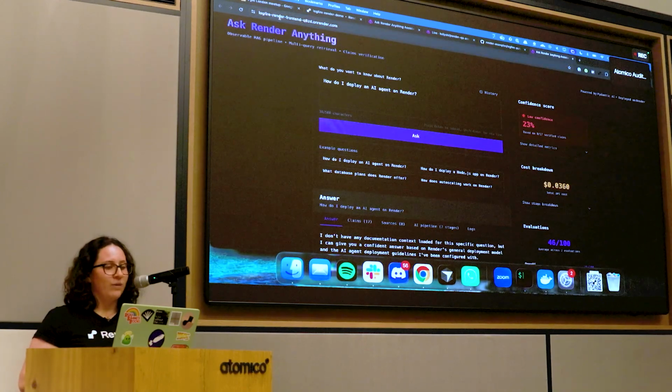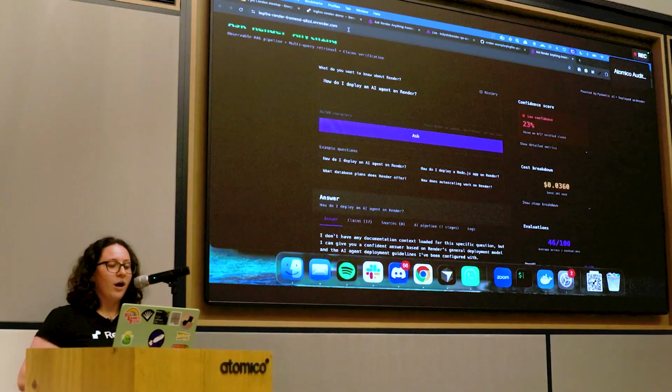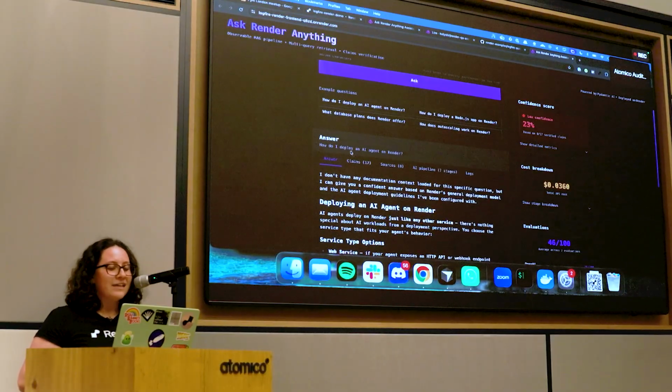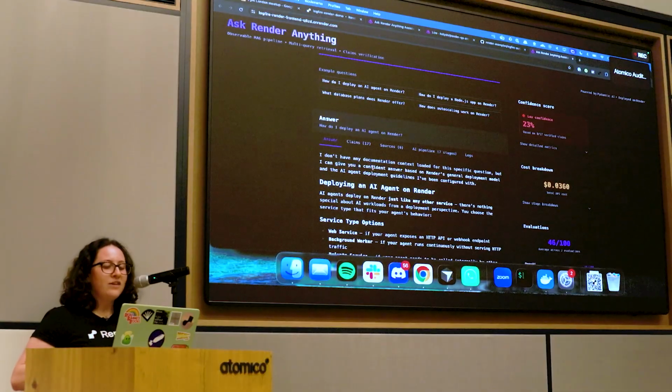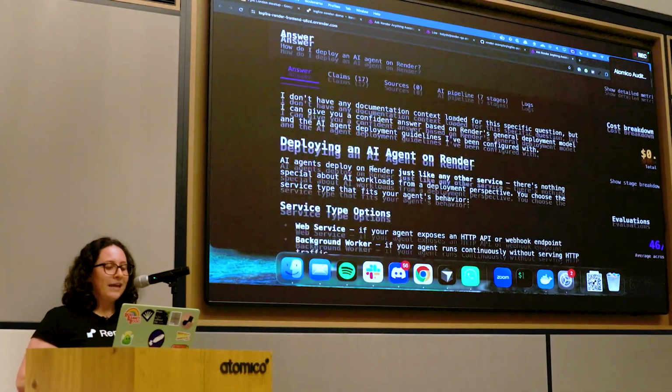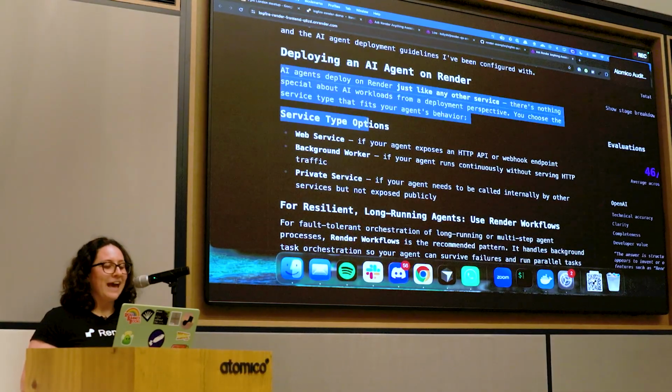It's at this Logfire render frontend randomslug.onrender.com for the subdomain, and it doesn't have access to any context, right? Because the database is empty. So it's saying to me, I don't have any documentation context loaded, but it's still giving me how to deploy an AI agent on Render.